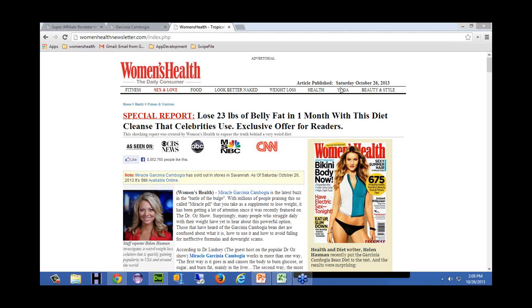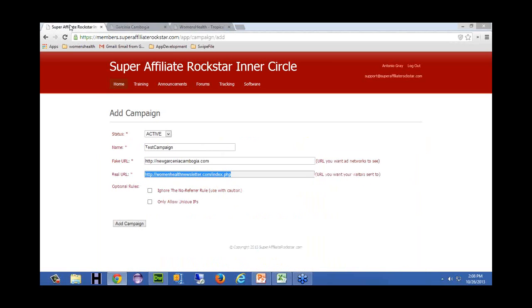Very simple, very straightforward. You got your fake URL, you got your real URL. Put your fake URL here, put your real URL here, and make sure you put the http:// first, otherwise it won't work. And then once you do that, you just click Add Campaign.